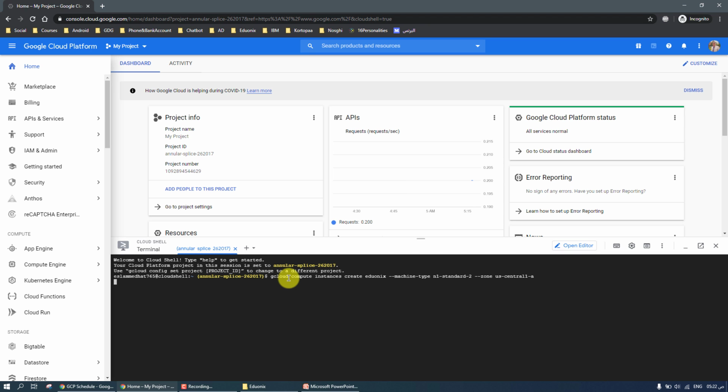Click on enter. It should create our first virtual machine with the name edu onyx. Let's wait a couple of seconds until it finishes. Okay, as we can see, it created our first virtual machine, and this is the name, the zone, the machine type, and our internal and external IP. We can also see the default values by displaying the help for the create command.